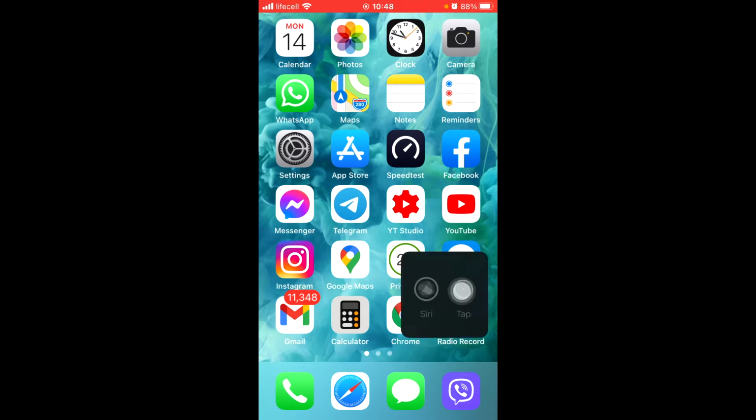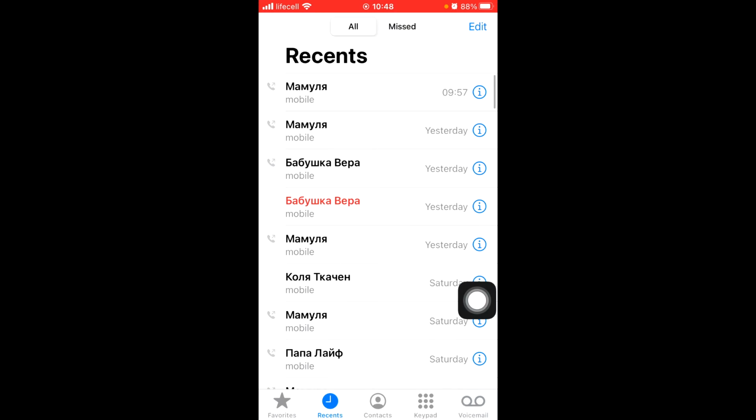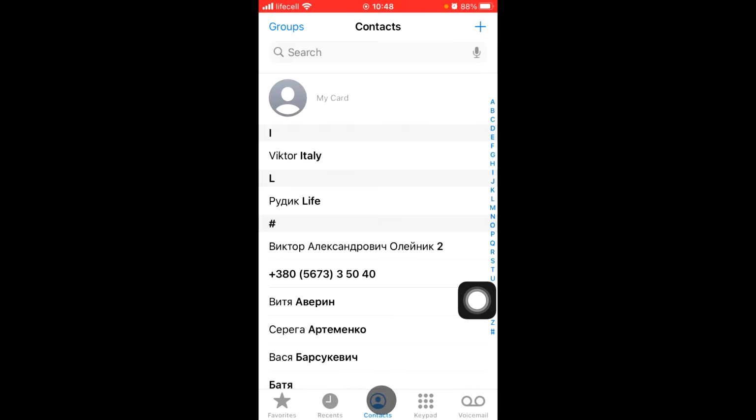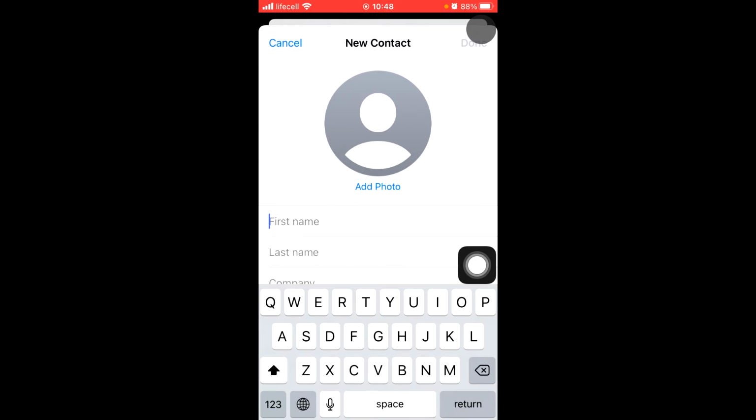First option: in the bottom left corner of your screen, tap here to phone number, and here you can click contacts. In the top right corner, tap plus and start entering some information about this contact.